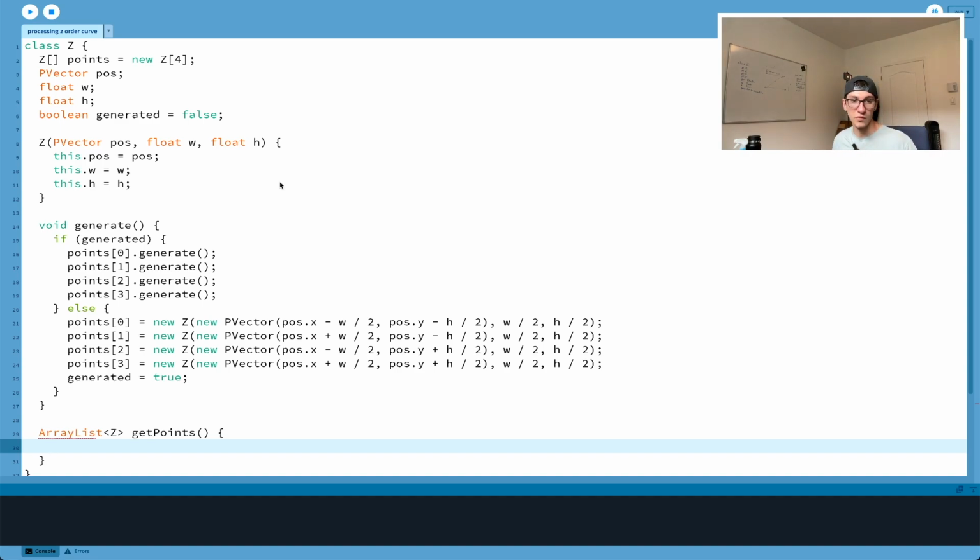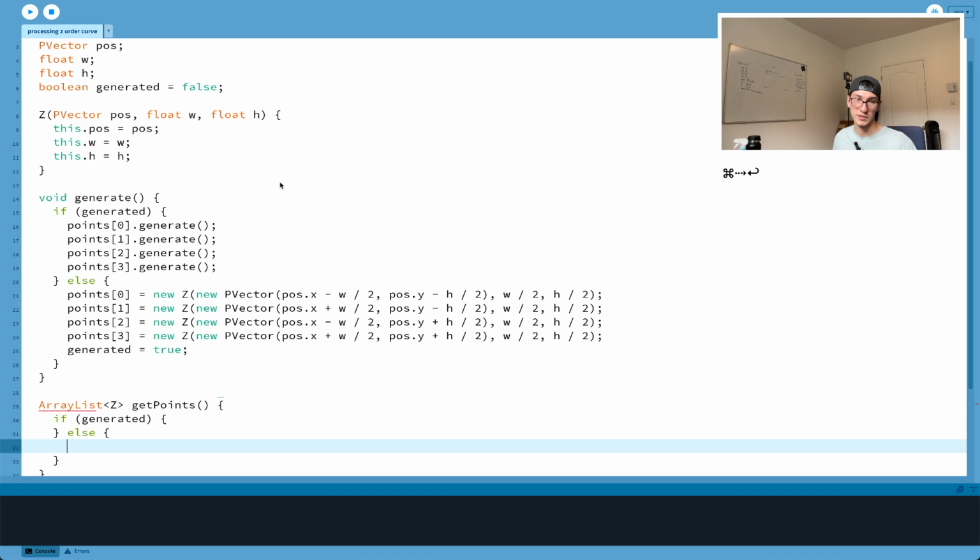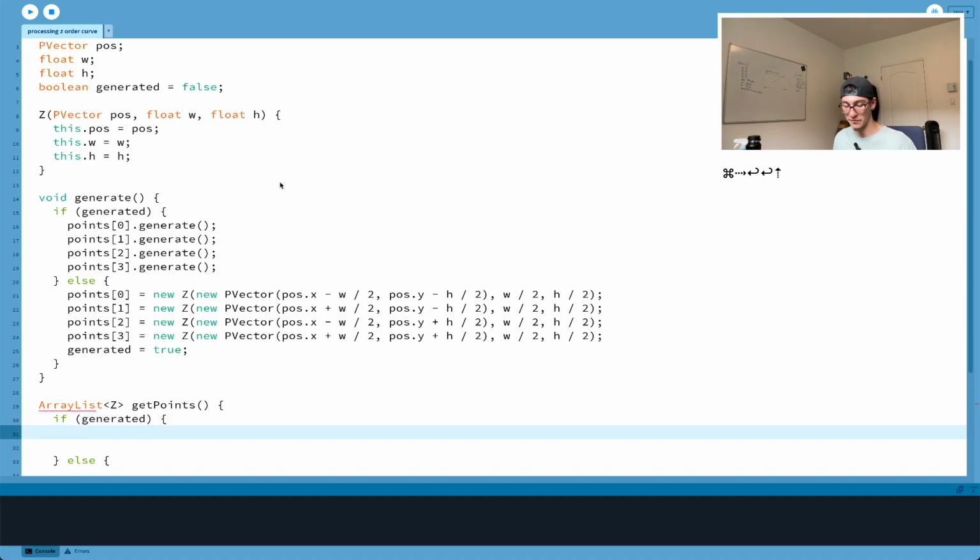Okay, so let's first generate the initial list. Sorry, let's do first if generated, then do something else. All right, let's start with this. Let's not care about the else, let's do the generated case first.